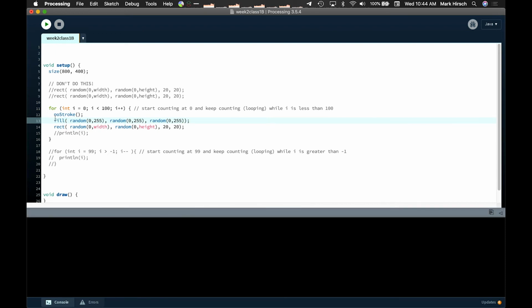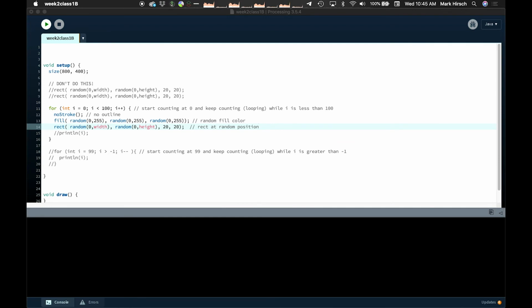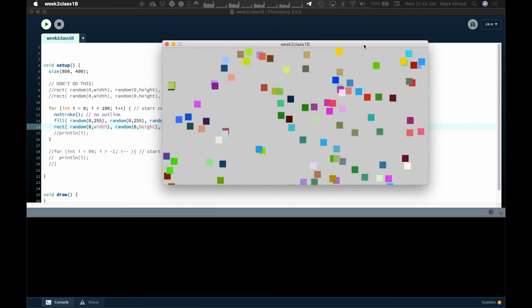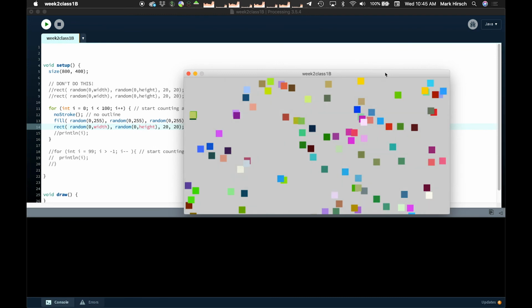Okay. So now what this loop should be doing is still making 100 things happen. It's still doing whatever is inside of here 100 times, starting at 0, and while it's less than 100. But now we're saying, all right, no stroke, no outline. And each time we draw a new rectangle, let's get a random fill color, and let's draw a rectangle at a random position. All right, let's see what we get. All right, cool. We are in like Easter confetti mode here.